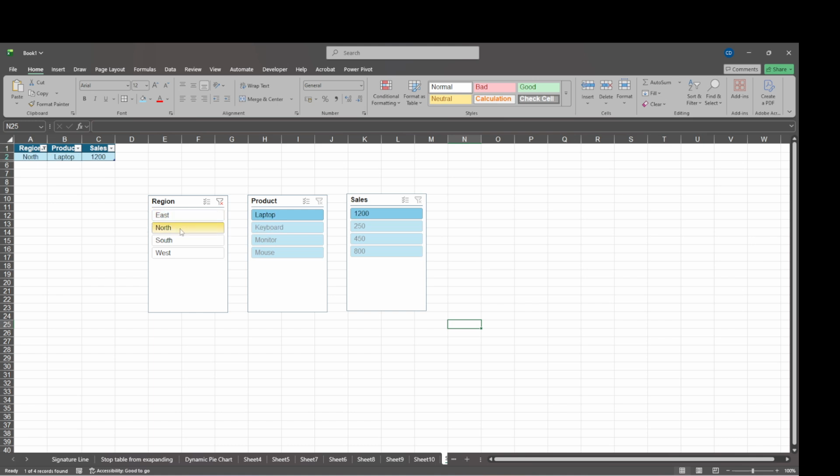By clicking the slicer, going to the Slicer tab, finding the Columns option, and entering the number of columns you want, you can quickly improve the appearance and usability of your pivot table slicer. This is a small formatting change, but it can make your Excel dashboards look much more polished and user-friendly.